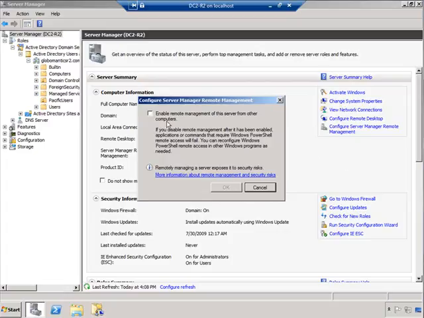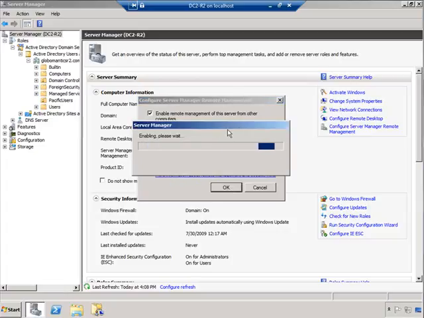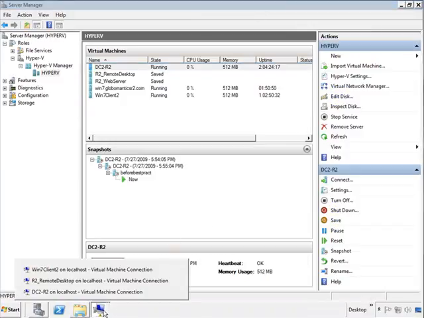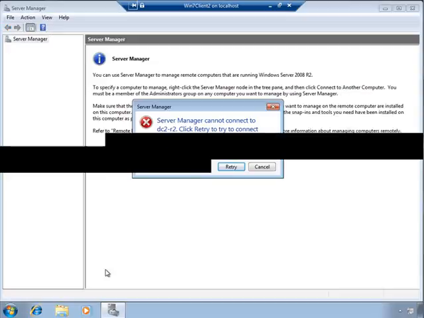So I'm going to click on this, and I'm going to put a check mark here in Enable Remote Management of the server from other computers. Now, you should know that remotely managing the server does expose it to some security risks. If you want to learn more about that, you just hit this link and it'll take you to that information. Now, I'm not too worried about this particular machine, so I'm going to go ahead and hit OK. Let that guy enable all of the functionality for that, including things like your firewall settings and all that good stuff. Let's go ahead and minimize DC2R2, and let's go back on over here to our Windows 7 client.